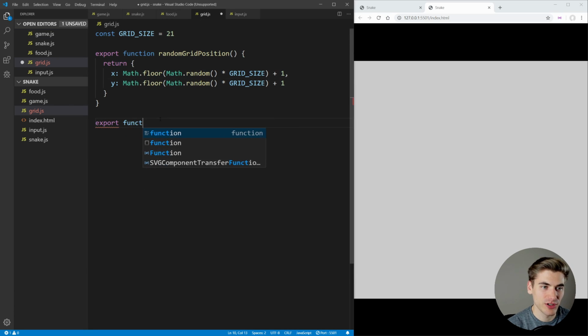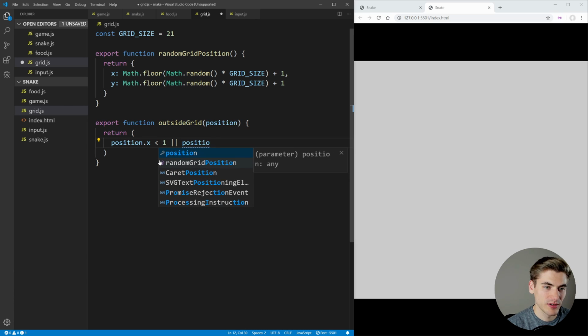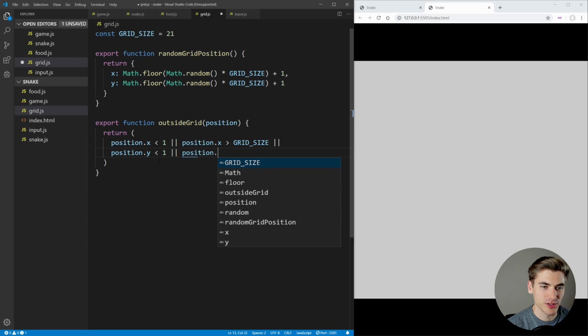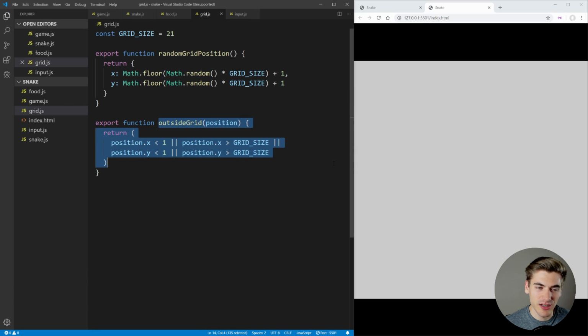So we'll say export function outsideGrid, and essentially all we need to do is check to see if the position that we pass into this is going to be greater than our grid size, which is 21, or if it's less than 1, which is our minimum grid size. So let's just come in here and we can say return, and we want to return position.x is less than 1, or the position.x is greater than our grid size, or if our position.y is the same thing, less than 1, or our position.y is greater than grid size. So essentially, if we're anywhere outside of our grid, this will return true, otherwise it'll return false. So that's outsideGrid taken care of.